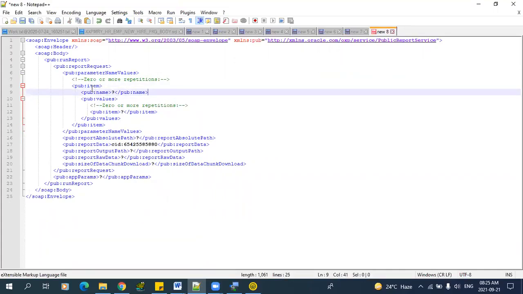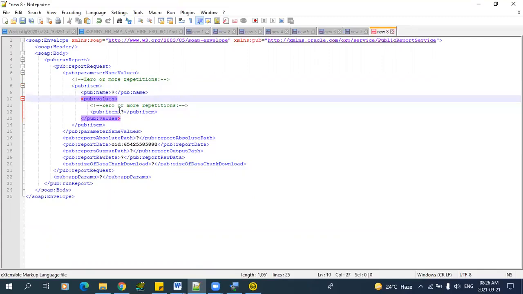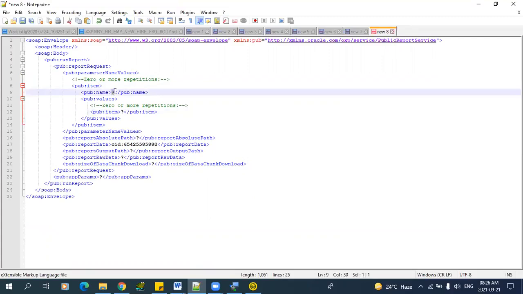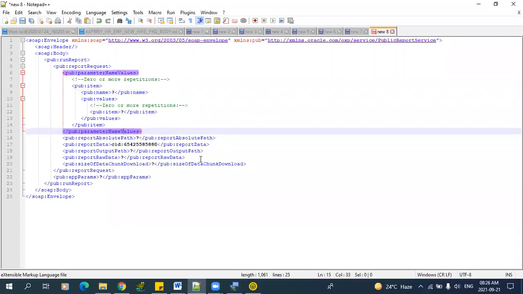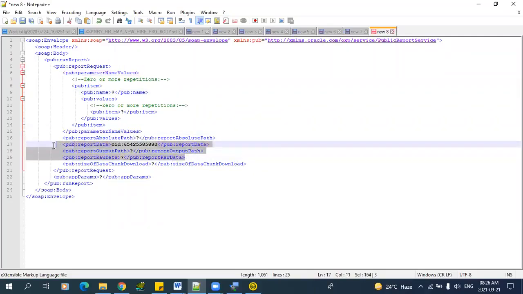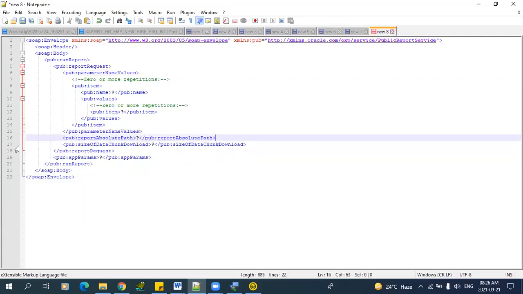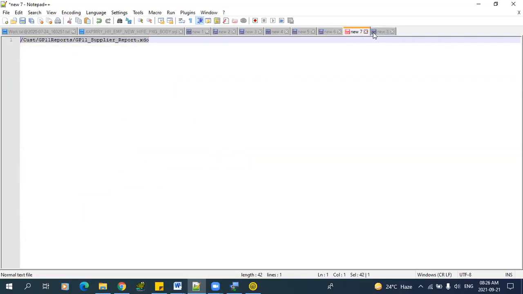Okay. So the parameter name value is nothing but an item. Inside we have the name element. This is your parameter name. This is your parameter value. In the value section, there is an item available, which is nothing but your parameter value. This is your parameter label name. Keep the parameter name, followed by the report absolute path, and the rest you can delete. The report absolute path is nothing but your report path.